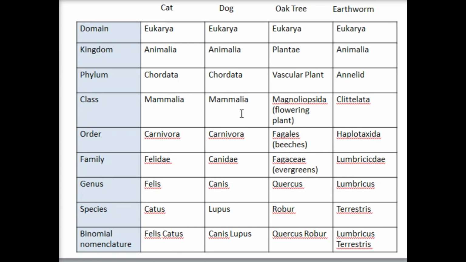Okay, they might ask you, well, what is the scientific name for an oak tree? And you take the genus and the species, you put it together, and you get Quercus robur. Okay, they might ask you what the order is for earthworms. So you go domain, kingdom, phylum, class, order. So that's Haplotaxida, and that's all it is.